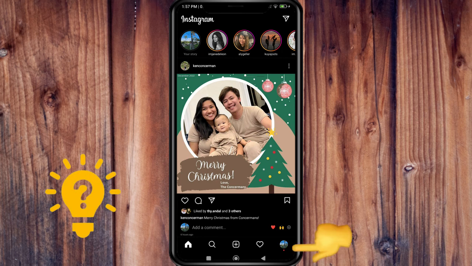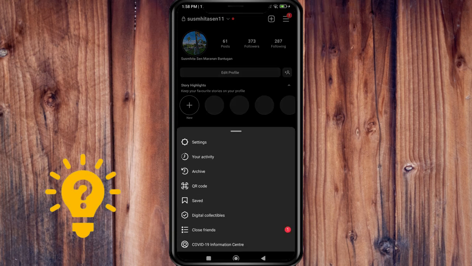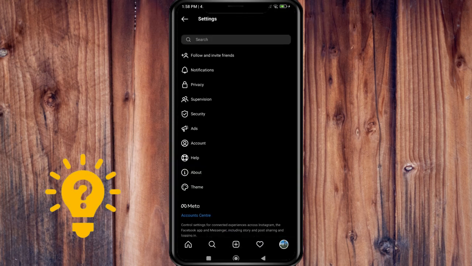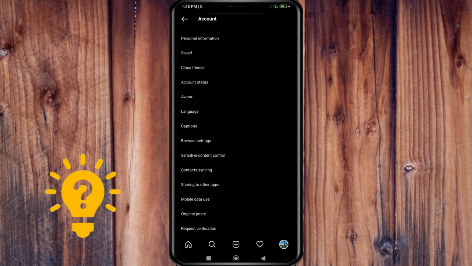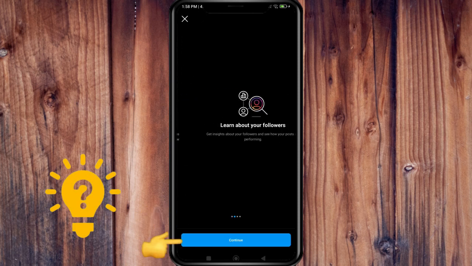Go to the bottom right hand corner and click on your profile picture. Then go to the upper right hand corner and click on those three lines. From here, you're going to go to settings and then you're going to choose account. And then at the bottom, it's going to tell you to switch to professional or personal. I'm going to just click on professional and press continue.